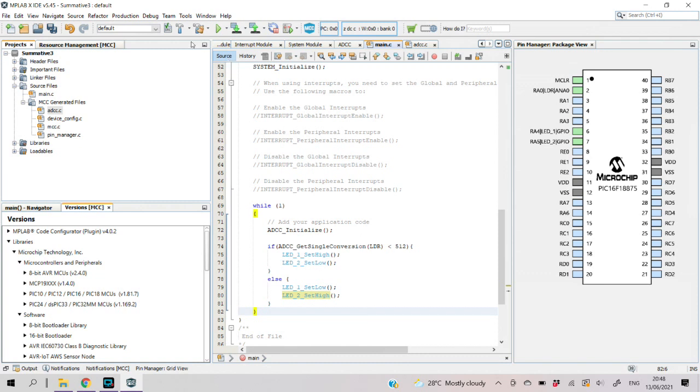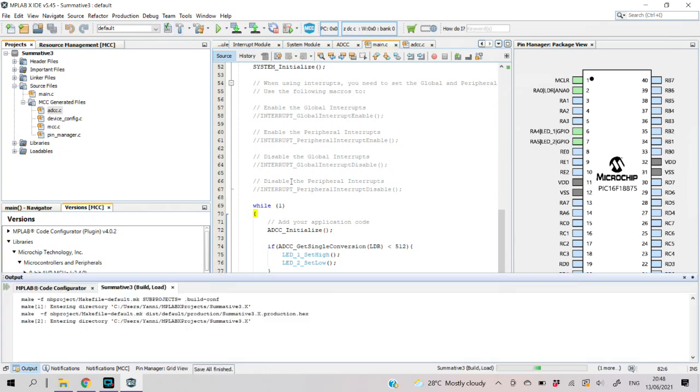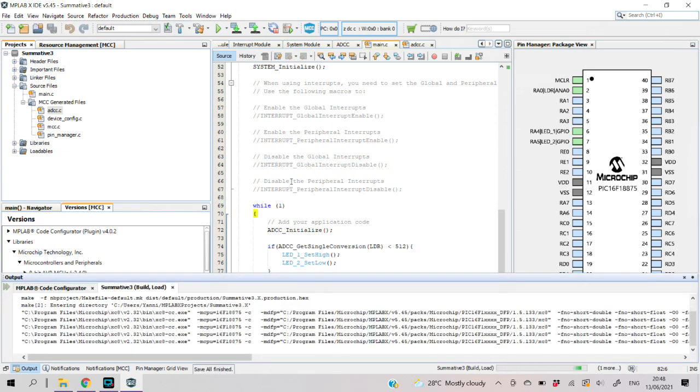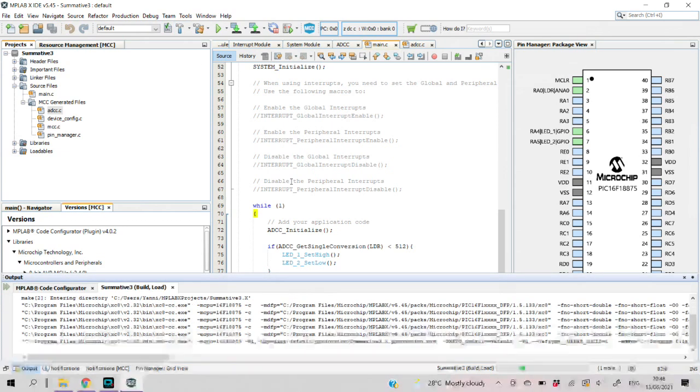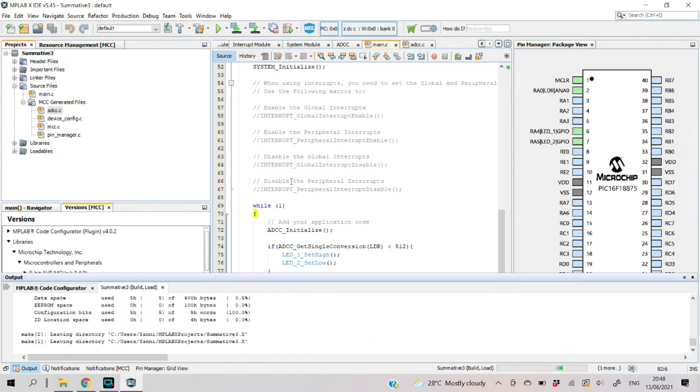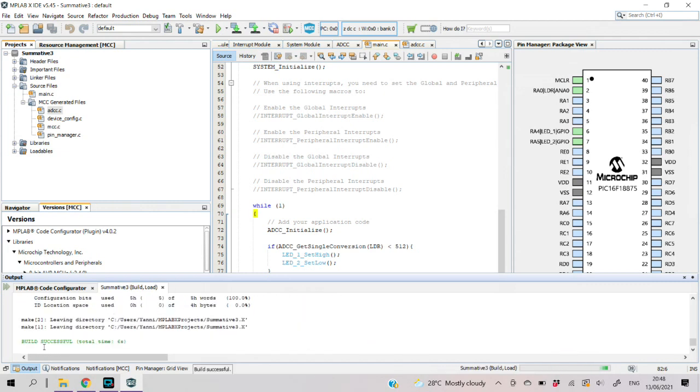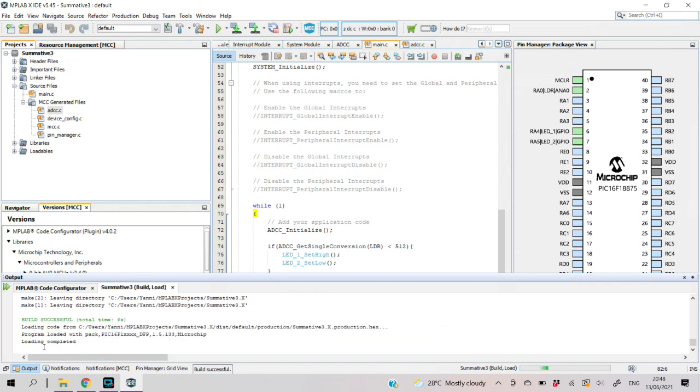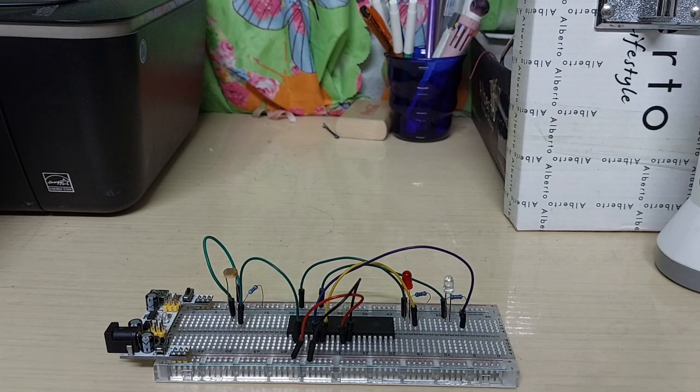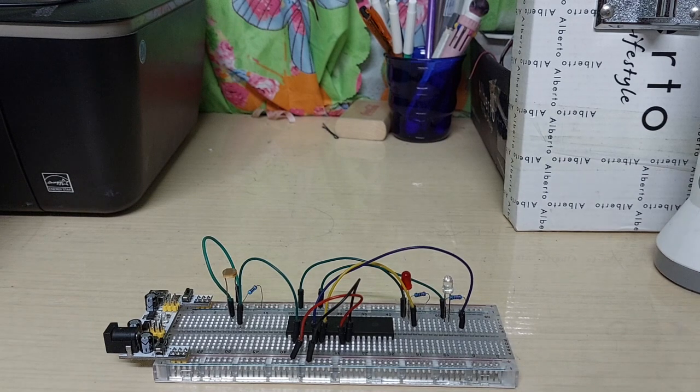So we will click this hammer tool and then it's still compiling. As we can see, our build is successful and this code is ready to be uploaded on our IC. The code is already uploaded.